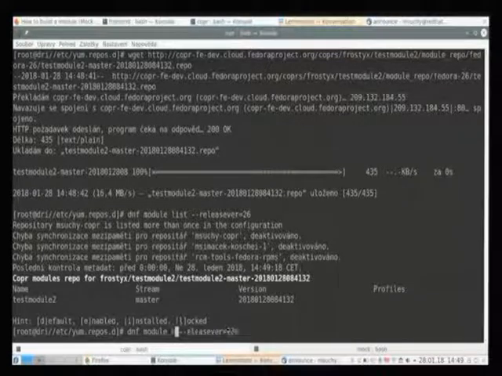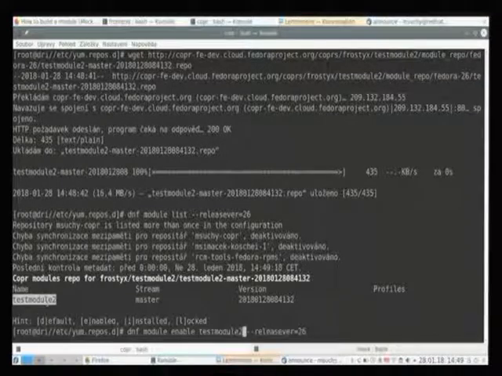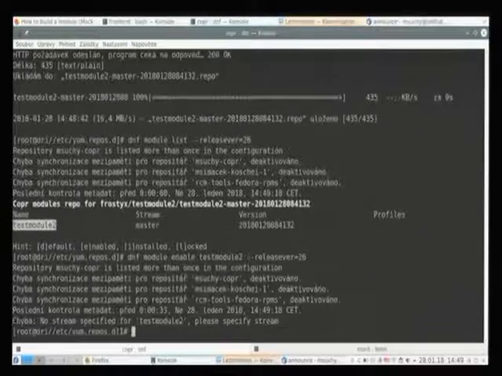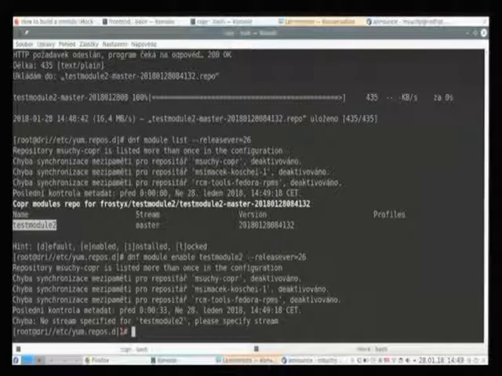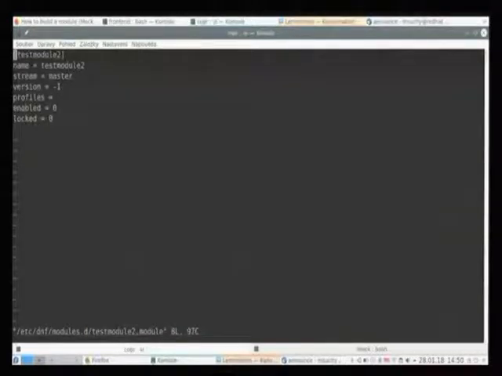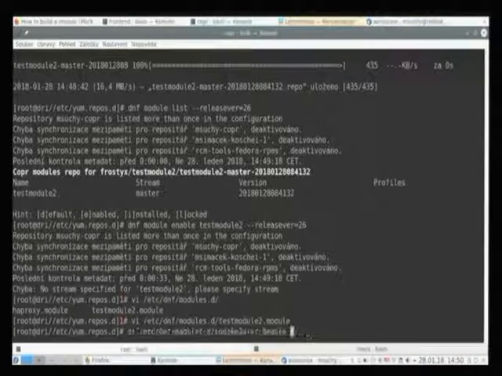module enable test module, it will enable that module. By the way, just create etc DNF modules and test module 1. So this is the config which DNF creates, and I will run DNF install. This will probably fail because you forgot to specify the stream. Yeah. So it didn't actually enable it.